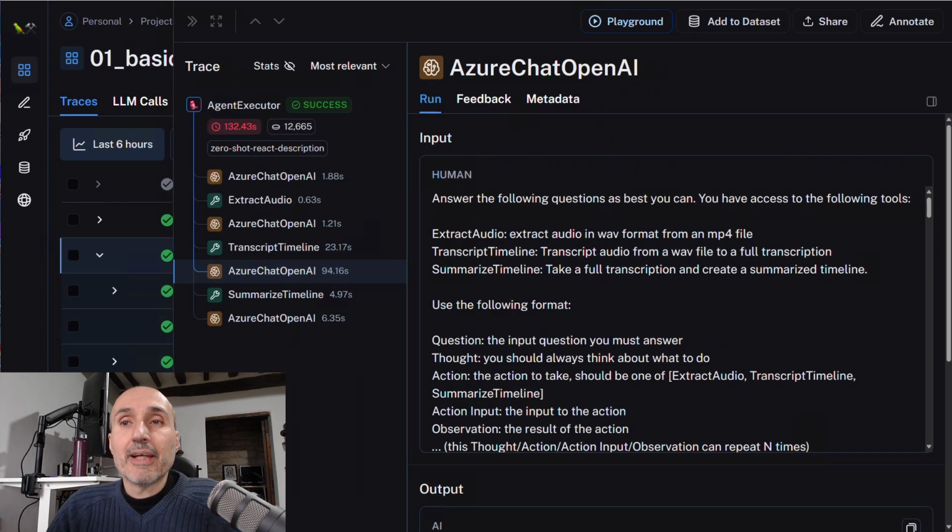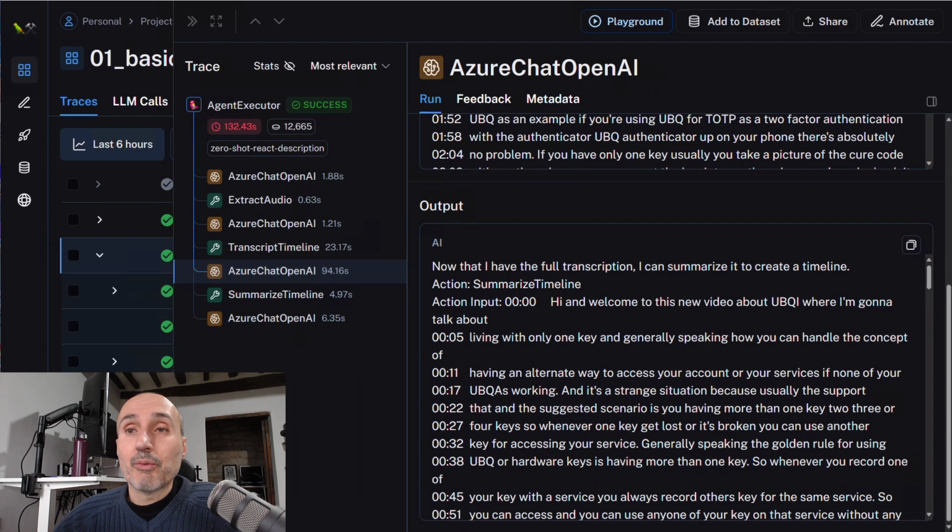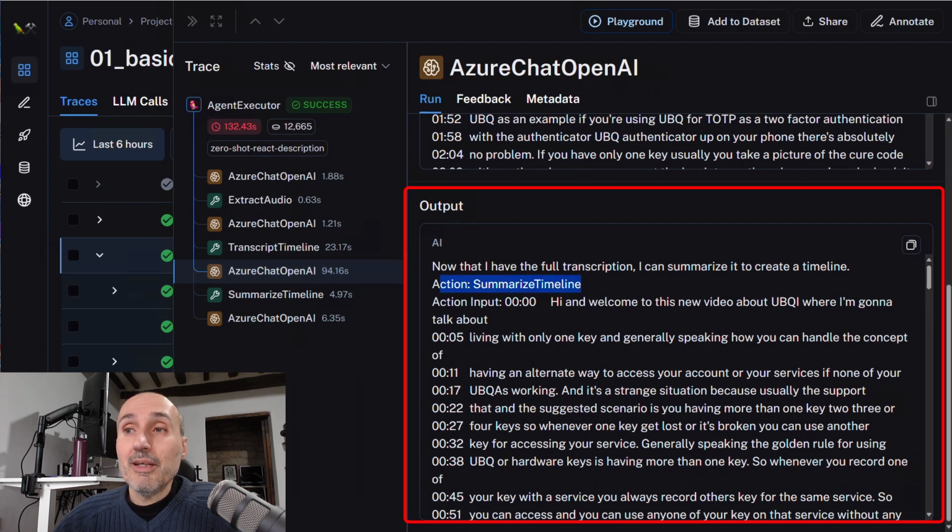Now I've selected another agent interaction, this time the one that uses GPT-4 as orchestrator for the agent. And now you can see that the input is basically the very same as before, but as output, you see that it correctly tells you that you need to call the summarized timeline, but the action input this time is the real correct input, all the transcription from the previous action.